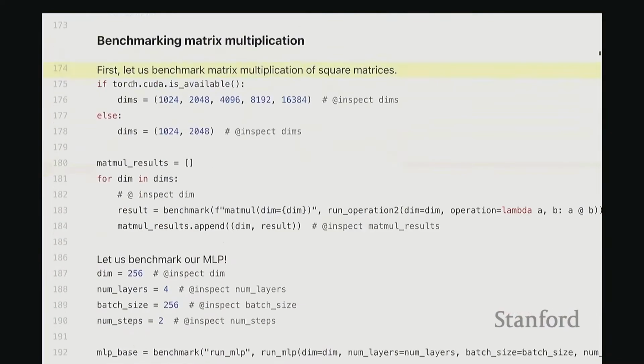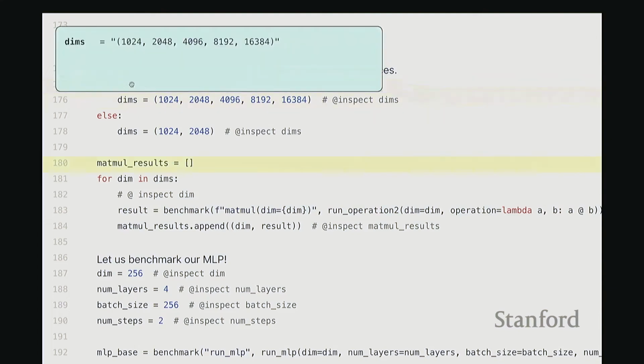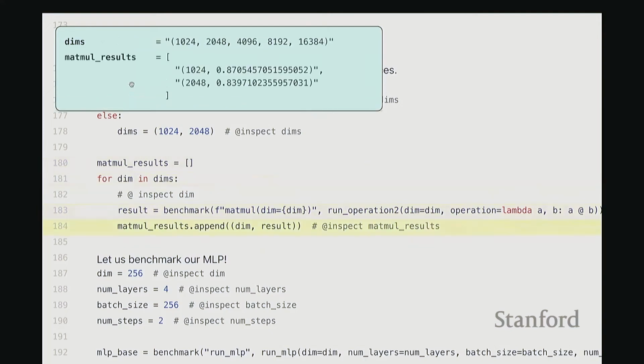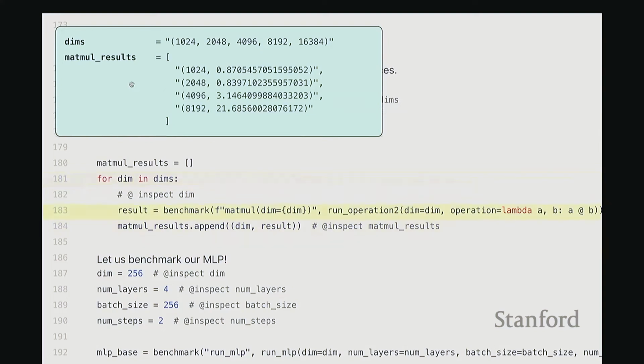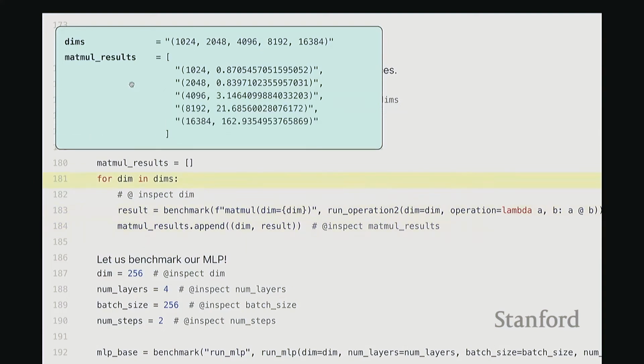OK, so now we can do some benchmarking of matrix multiplies. I'm going to walk through some of these. They're just putting numbers to things that we already know, but I want to walk through it and make sure we're on the same page. So I ran this on the class H100s. I'm going to do matrix multiplies over these sizes, and then I'm going to collect a whole bunch of matrix multiply timings for each of these dimensions, stepping through this benchmark result.